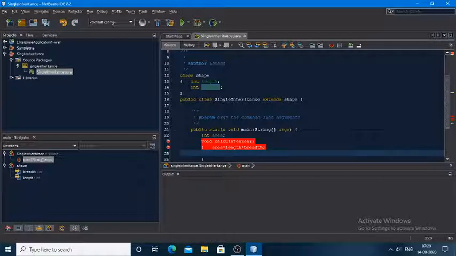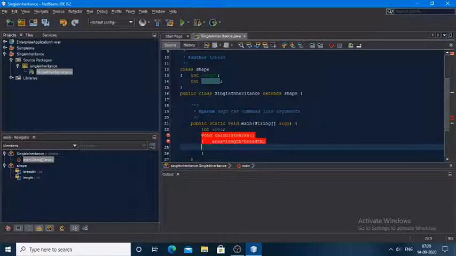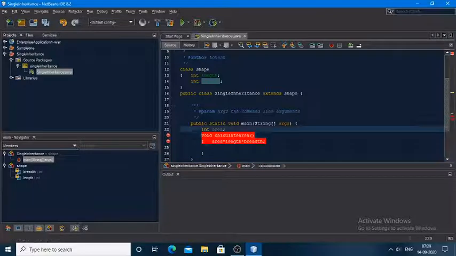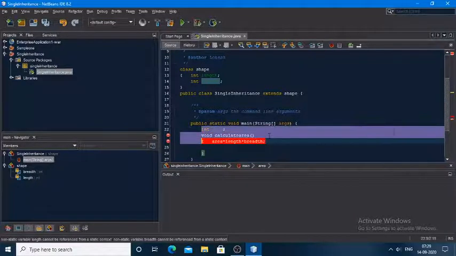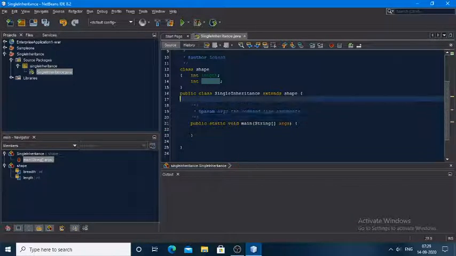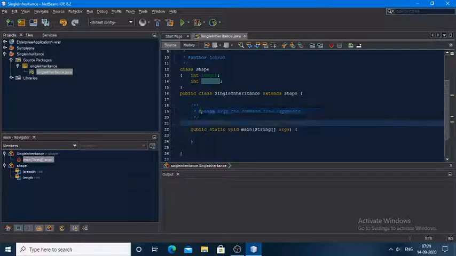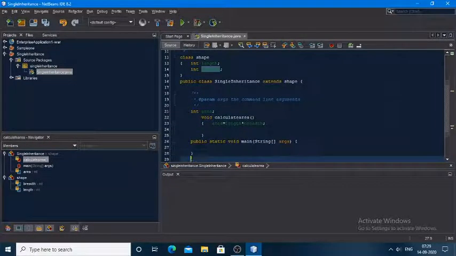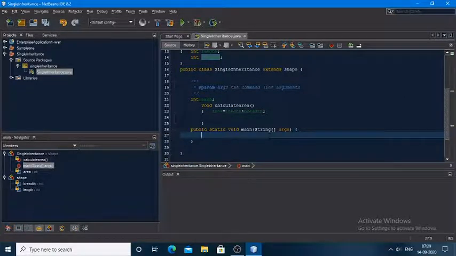And next, what I have to do is copy all these things, and then place them over here before public static void main, not within the public static. So I have cut all the data and placed it before PSVM, that is public static void main. Here I need to create an object.